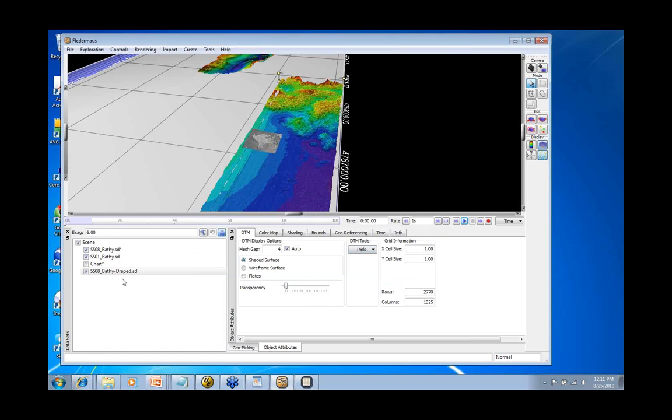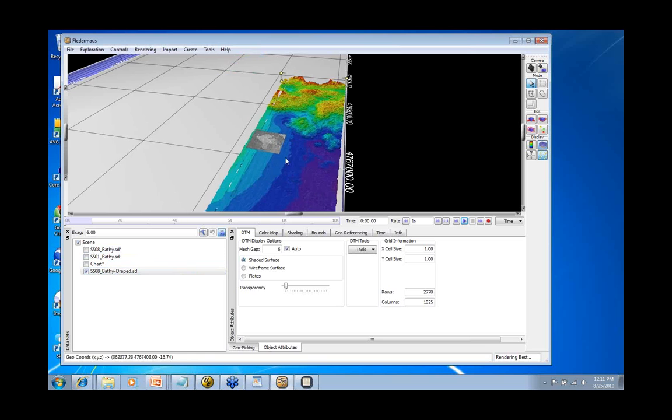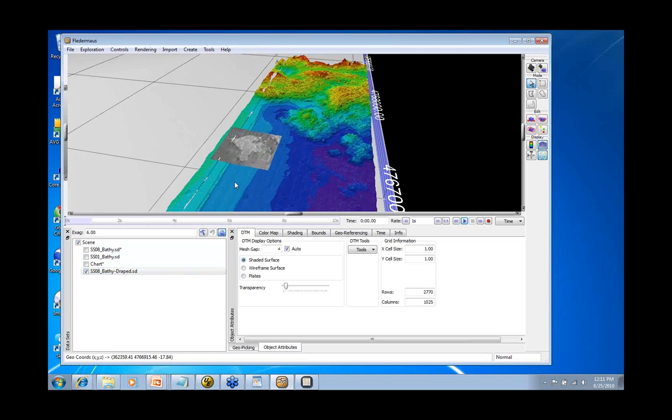All right, once it runs, I have a new SD object here in the left, SS08 draped. And if I turn that off, it goes away. Now, you can't really tell, but if I turn off this SS08 Bathy, it is an exact copy of that original Bathy data, just with the drape on top. If I turn that off and that on, same file, but without the drape.